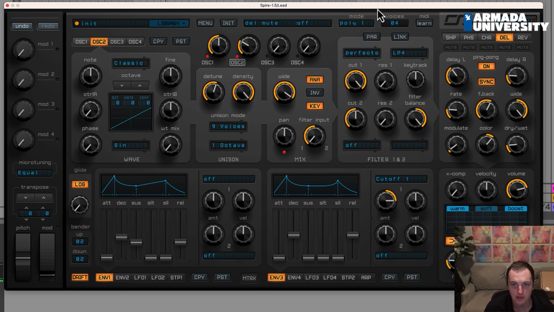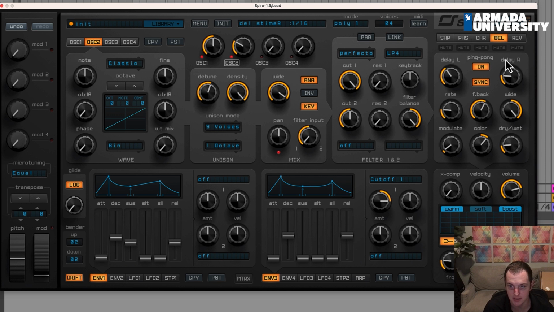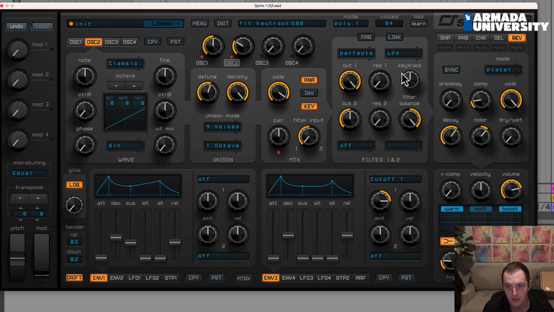The thing I'm listening for is that I don't want this delay to push it back too much in the sound. So that's why I'm not having a lot of dry wet here. Same thing with the reverb.